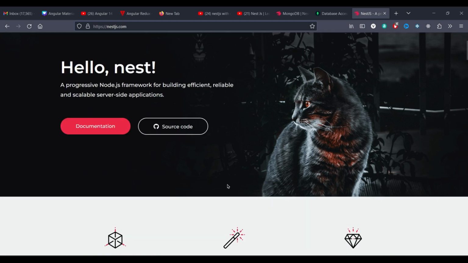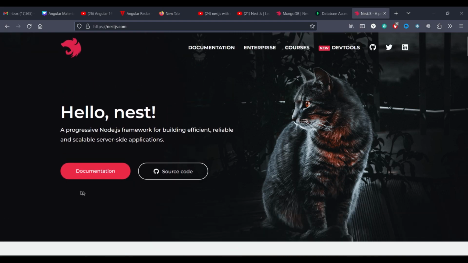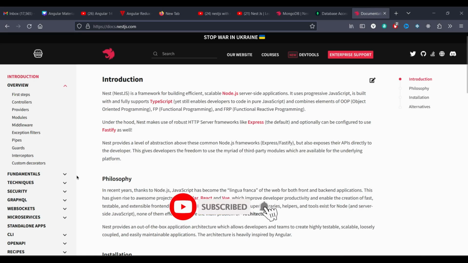So this is the official page of Nestjs. We use Nestjs on top of Express.js. We use Angular or React on the front end, and at the back end we may use Node.js, and as a middleware we use Express.js. Like that, we use Nest.js.